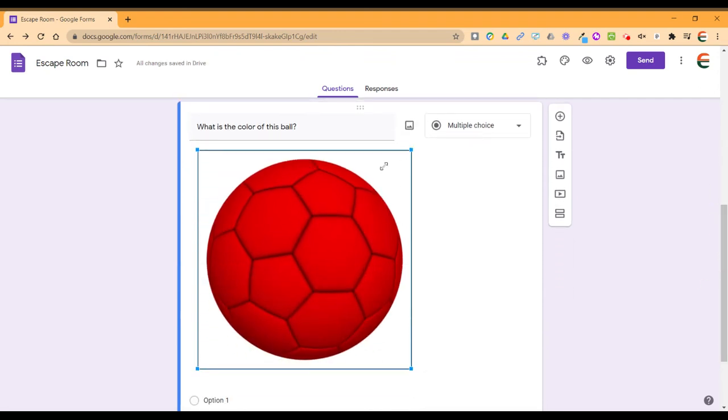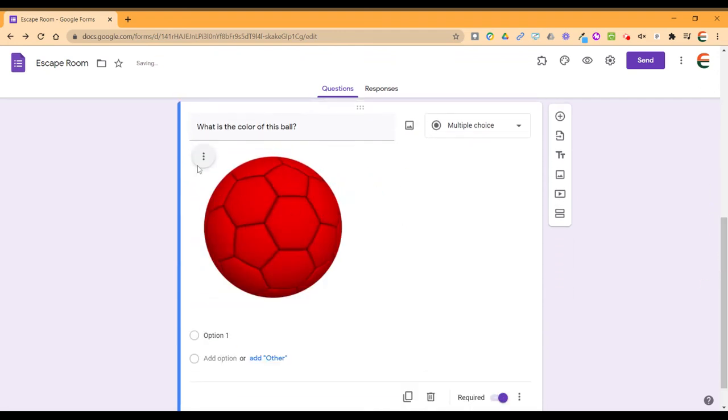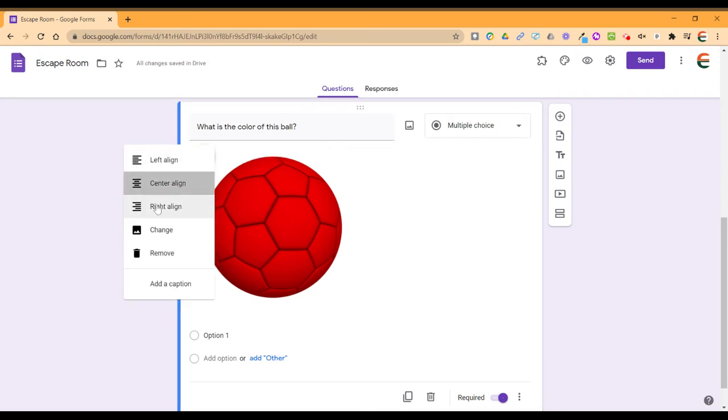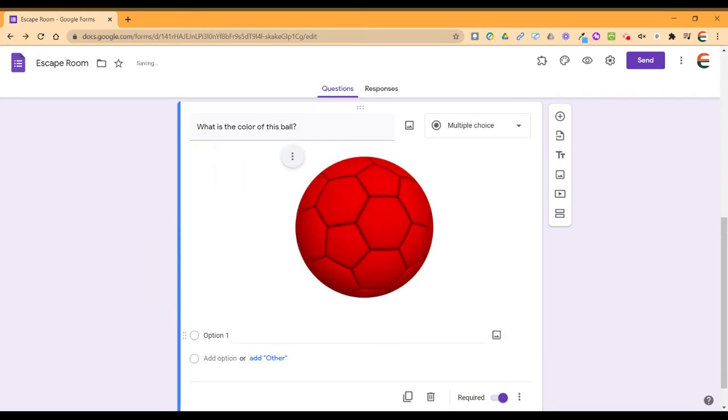As I resize it, I like to center most of my pictures. And then what I can do is, because I need to make a code of some sort, I can actually label each of my choices with letters like A, B, C, and D, and they can make a code from those letters.